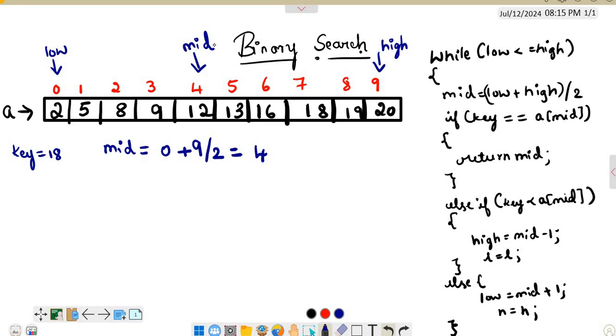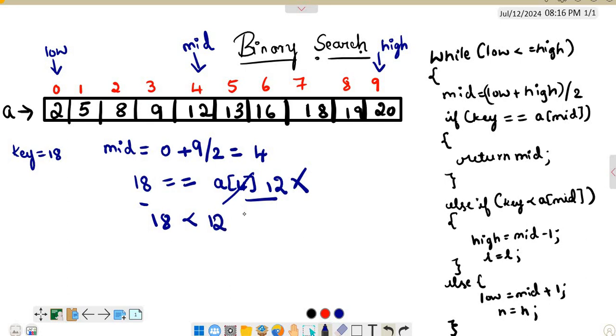Now the key value is 18. If we come inside this part, we check: is key 18 equal to array of mid? Array of mid is array of 4, which is 12. Is 18 equal to 12? No, it comes out. It checks the else if condition: if the key value is less than array of mid. Is 18 less than 12? No, false. It comes out and goes to the else condition.